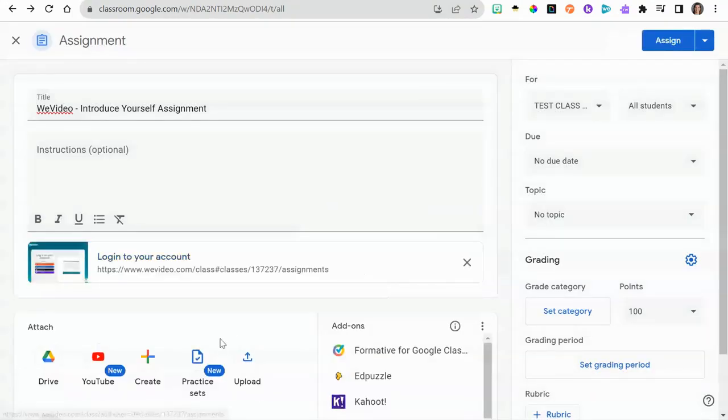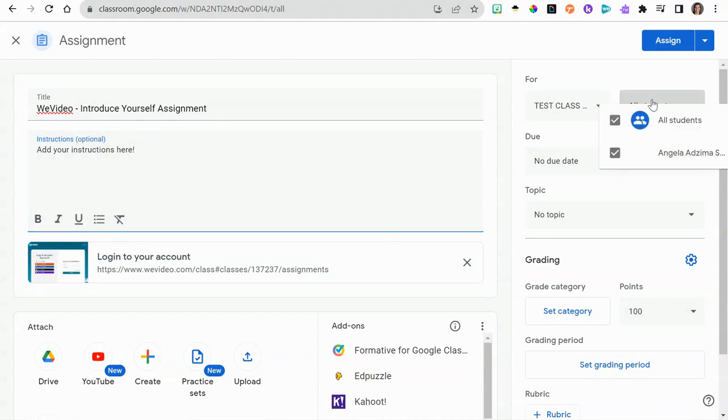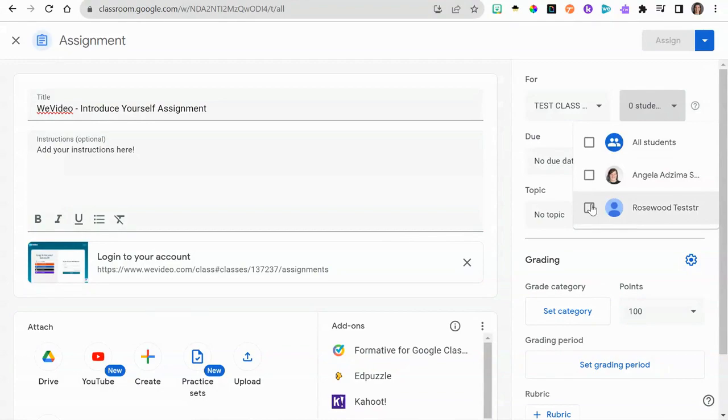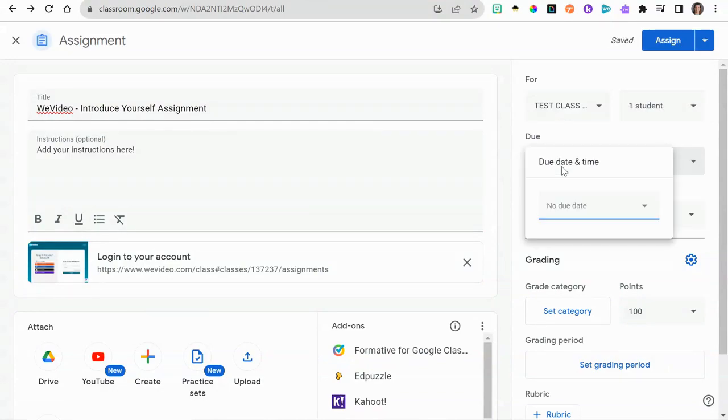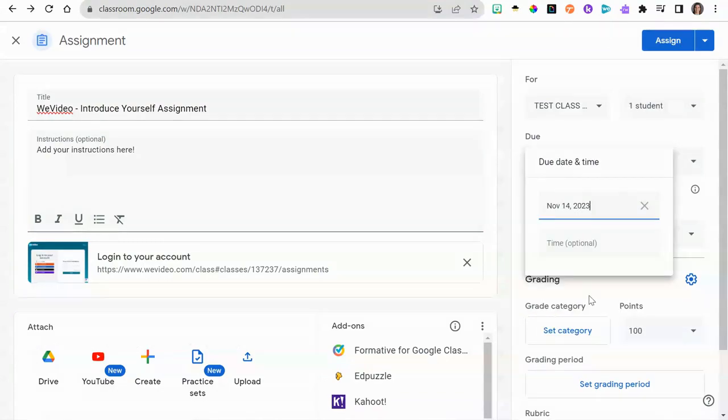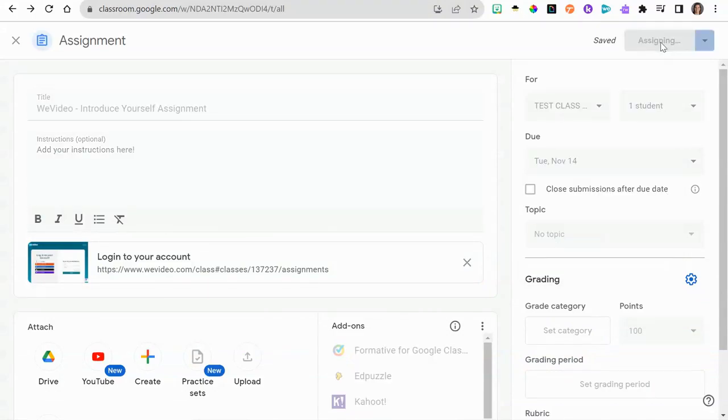This will add a link for them to go into their WeVideo account. Make sure you assign it to the students you choose to and add any due dates if you need them. And then assign. Students will access their WeVideo when they click on that link.